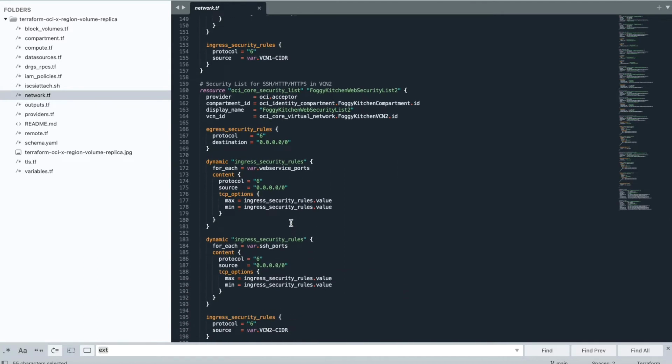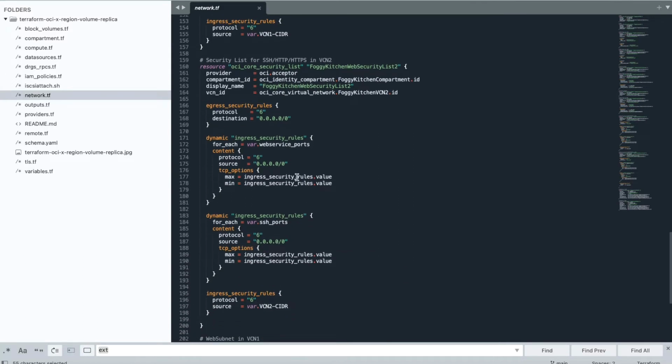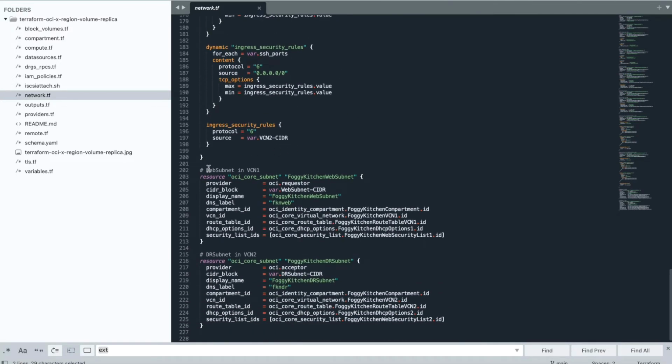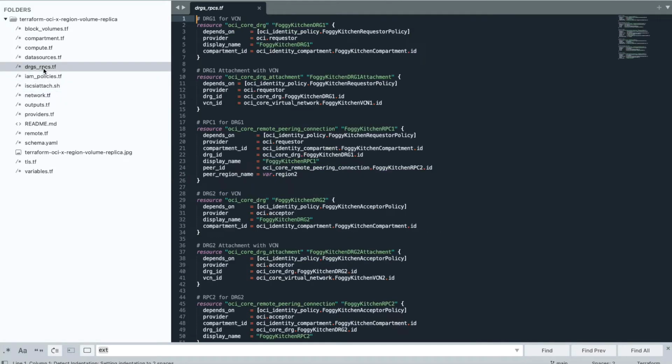The identical security list, but this time for VCN2. And finally, we have two subnets, right? Web subnet in VCN1 and DR subnet in VCN2, right? So in the second region. That is all in case of the infrastructure, but we have also DRGs.